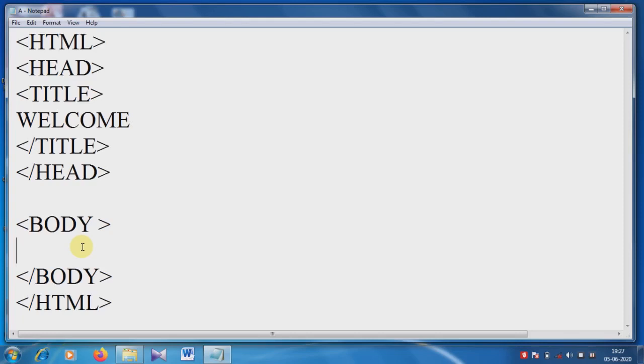Mainly these two tags are used to write any mathematical value, any mathematical formula, or chemical formula also. For this purpose these two tags are used. Suppose now I am doing the superscript tag. Superscript tag means you have to write SUP, this tag. Okay, this is the superscript tag.